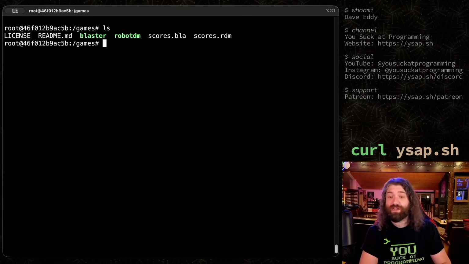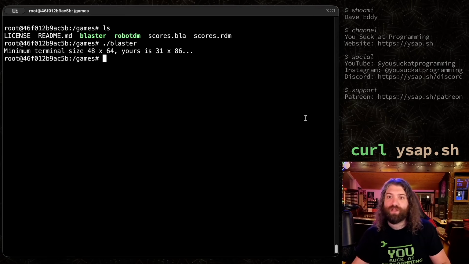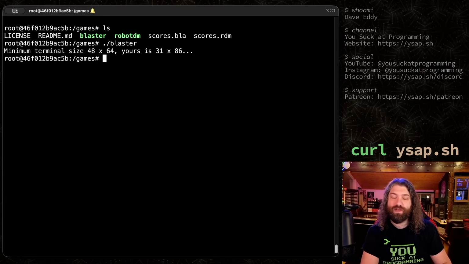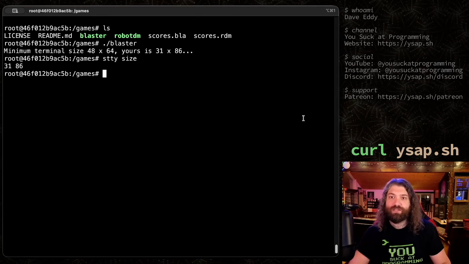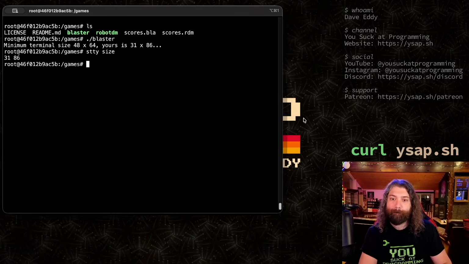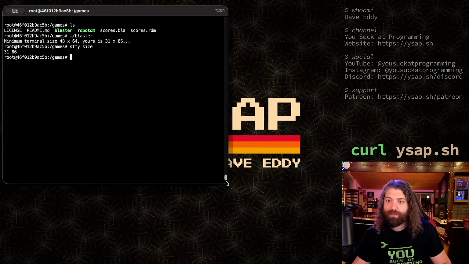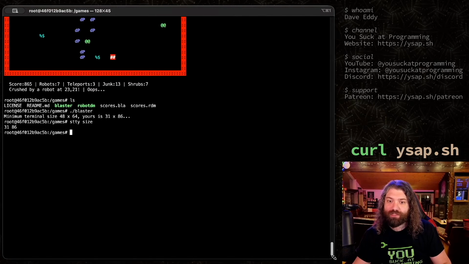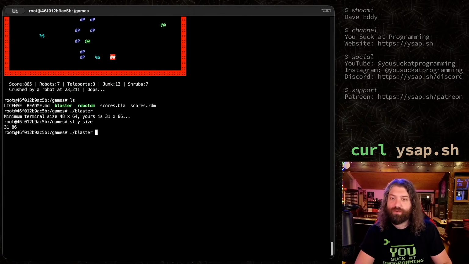Now this other one I'm very excited to play because like I said, this is actually one of my favorite genres of games. All right, so the minimum terminal size is 48 by 64. Yours is 31 by 86. So let's do this. stty size, 31 and 86. So what we can do is we can shrink it down. I'm gonna do this live on the fly. And then we'll resize it and I'll just eye it up on my OBS and hope that it records properly.